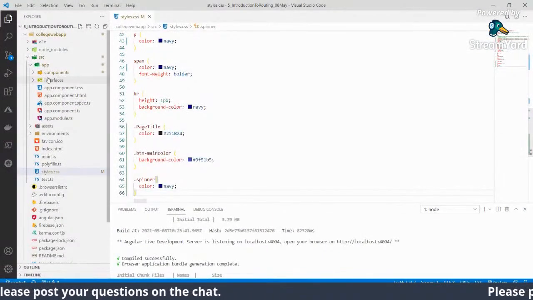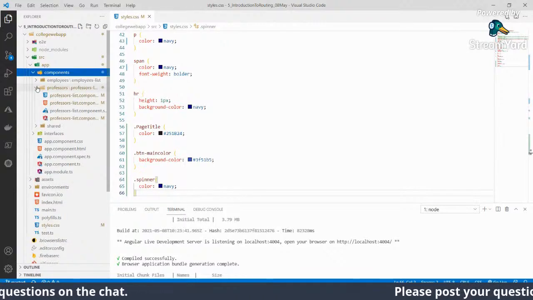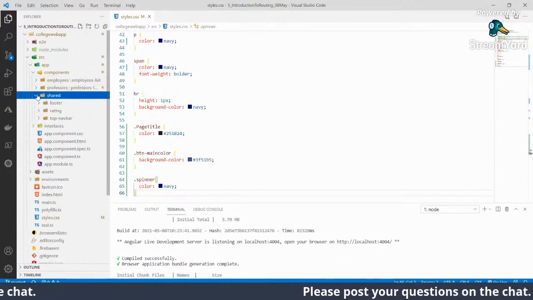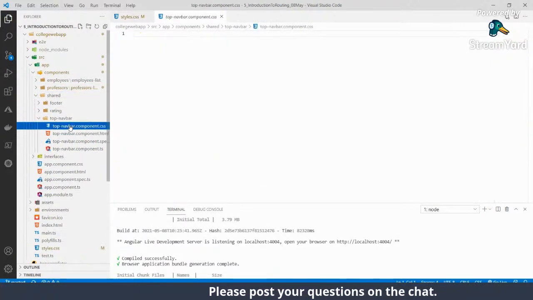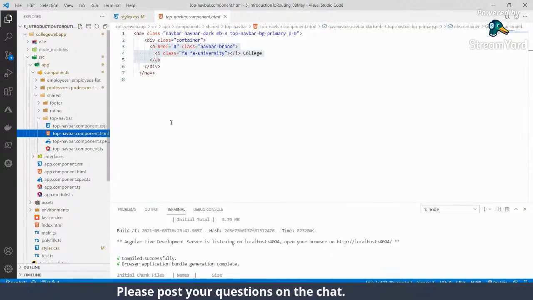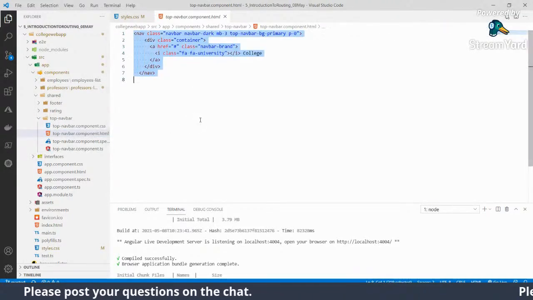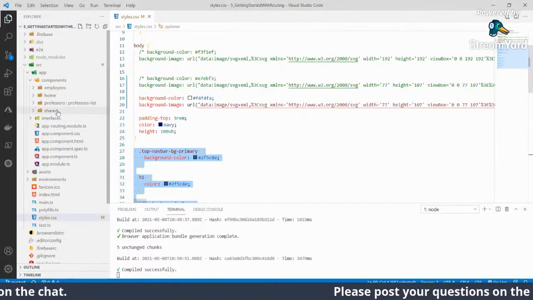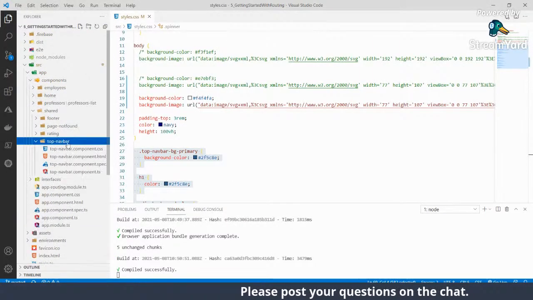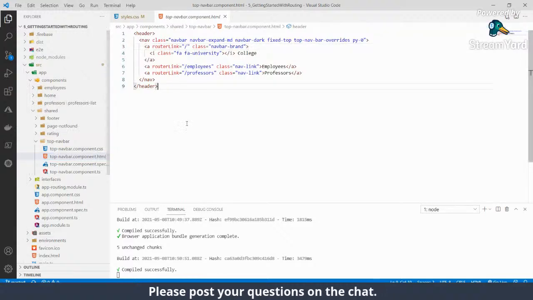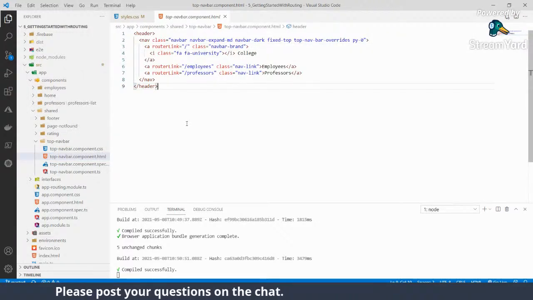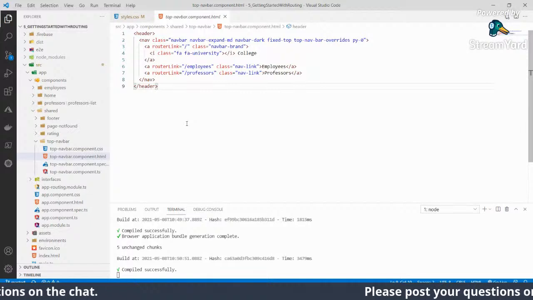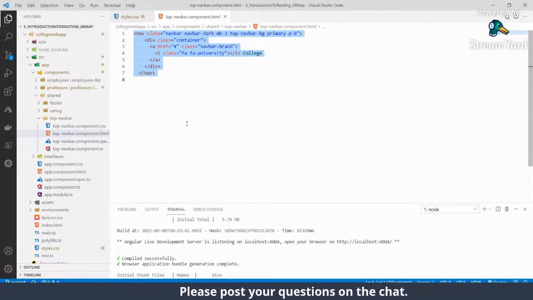And then the next point is we will go to the component itself. Inside our shared folder, we have the top nav bar. We'll change this top nav bar. Directly come in here, go to the top nav bar, and did I do a reverse?